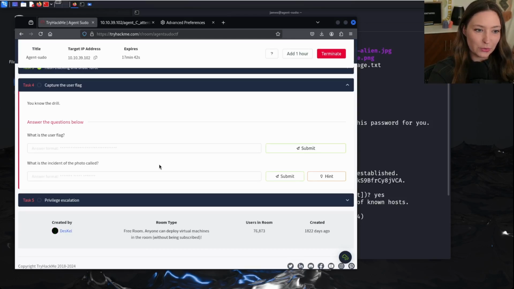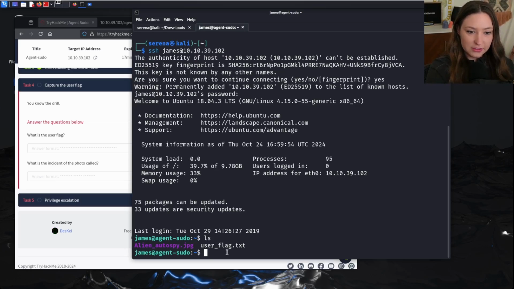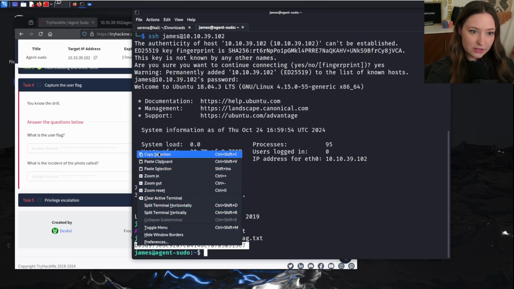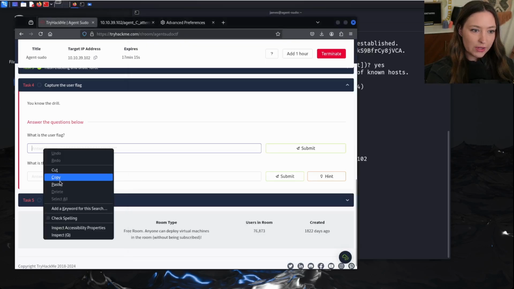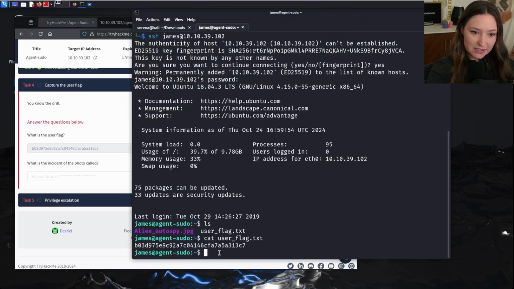You know the drill. What is a user flag? All right, exciting stuff. I guess the first thing I want to do is see what files are here. Okay, user flag. Hopefully, is it that easy? That would be great. Let's go ahead and try to copy this. I'm doing it the annoying way because of my keyboard. Don't yell at me in the comments. Your answer is correct. What is the incident of the photo called? What does that mean? Okay, alien autopsy.